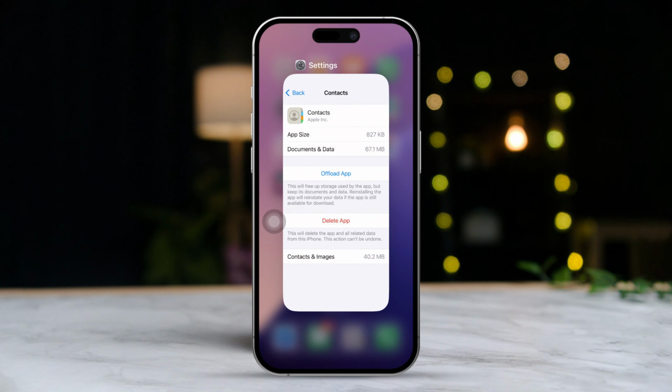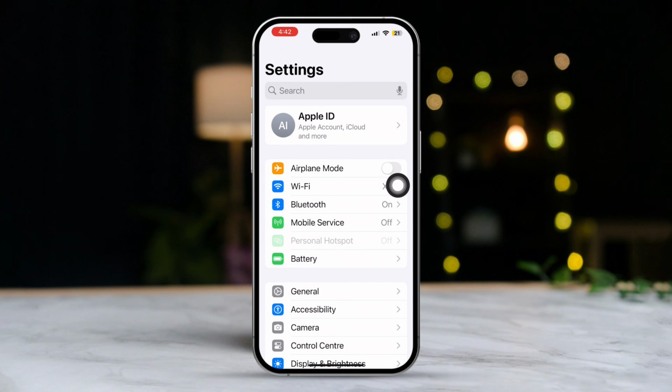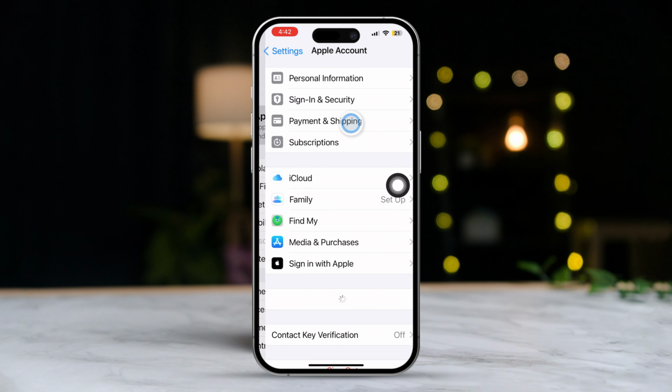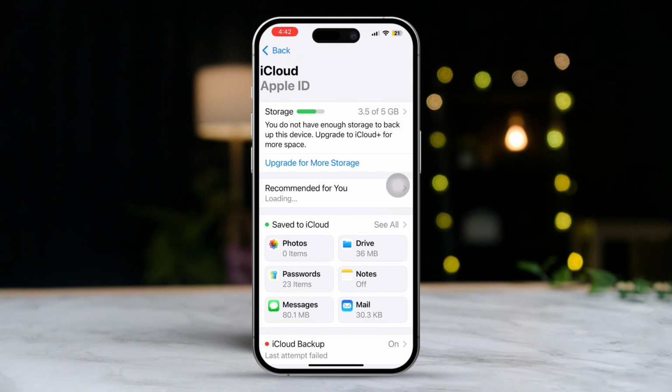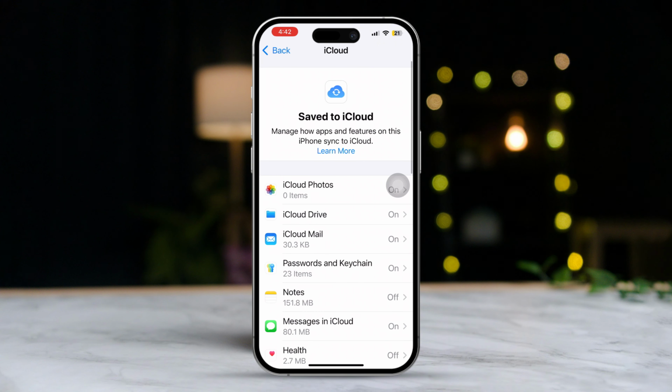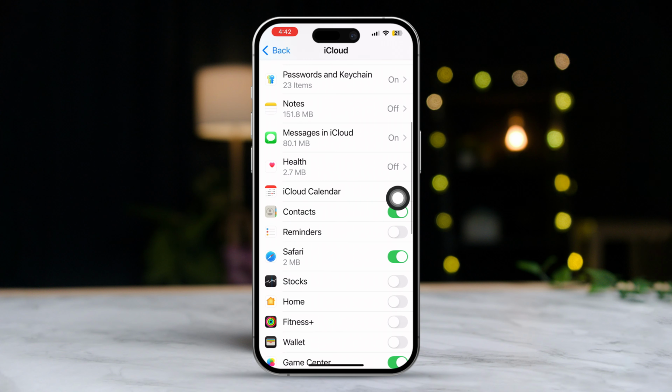Solution 2. Turn off and on iCloud contacts. First, open the Settings app on your iPhone. Next, tap on your Apple ID at the top of the screen. After that, tap on iCloud. Then click on See All to view more options. After that, scroll down a bit and locate the Contacts option.